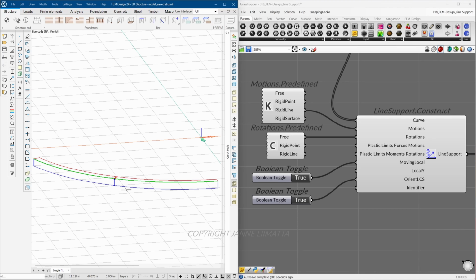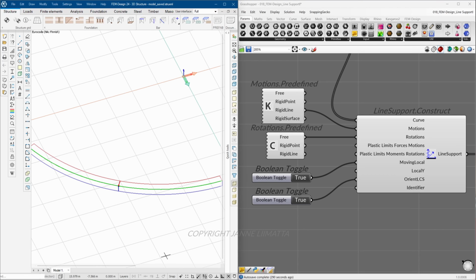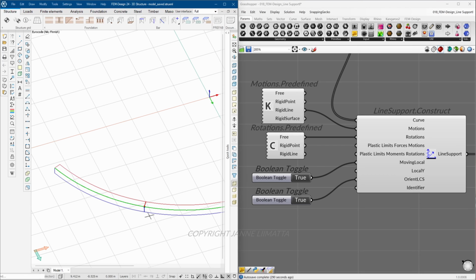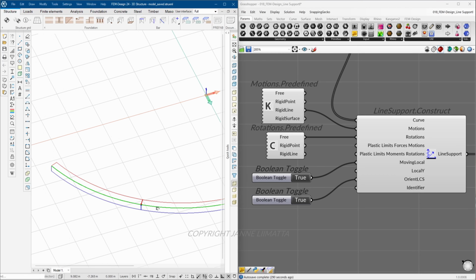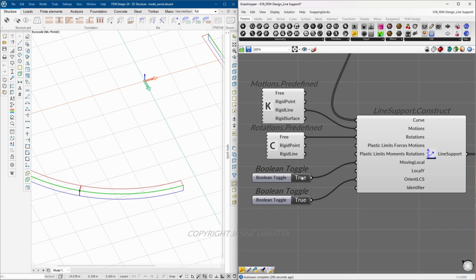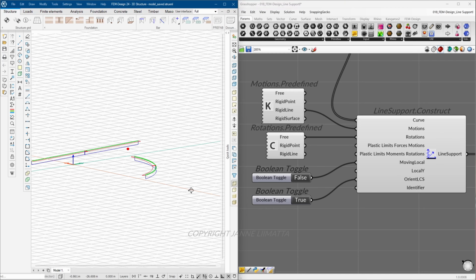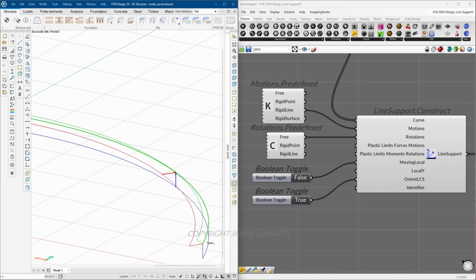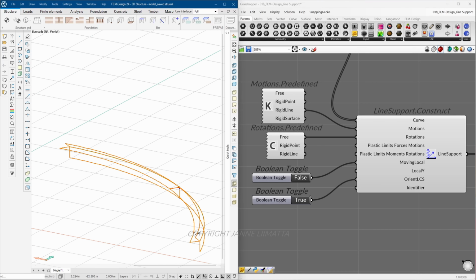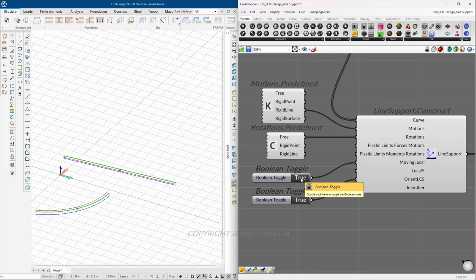Now I have set the moving local to true, and my support seems to align with the curve all the way. If I set it to false, the support starts to behave in a way where it's not that simple to interpret the results anymore. Thus, I will be setting this to true.